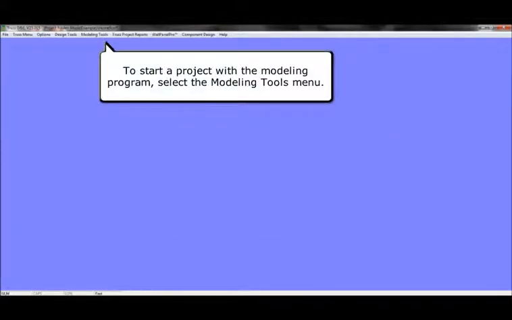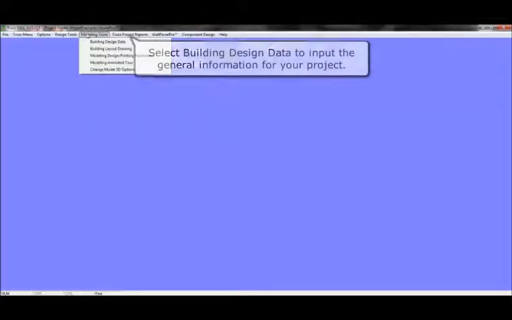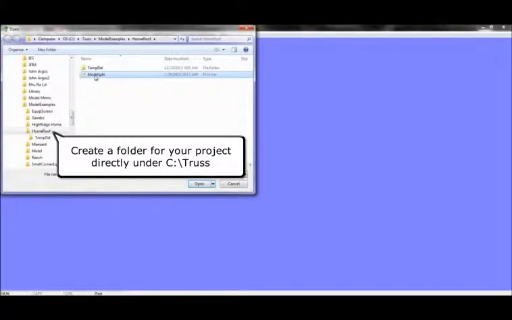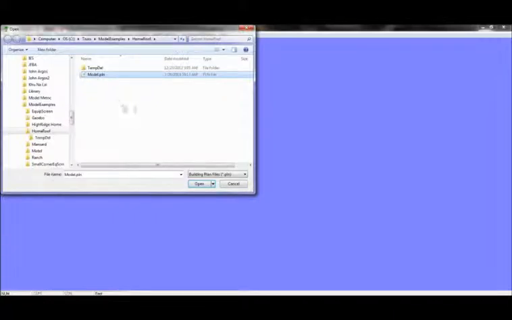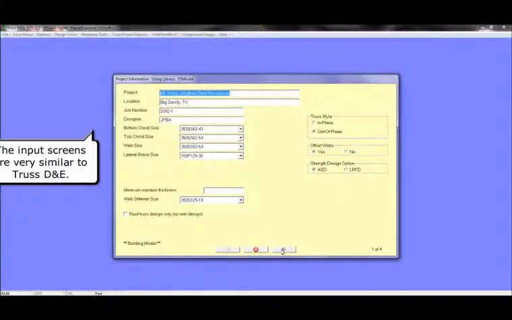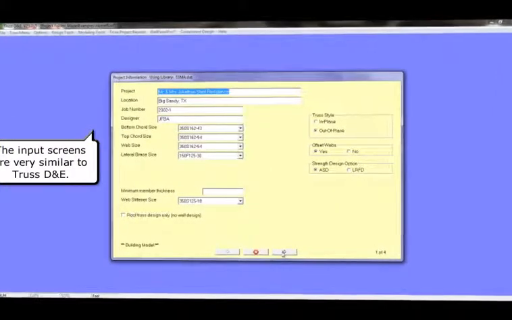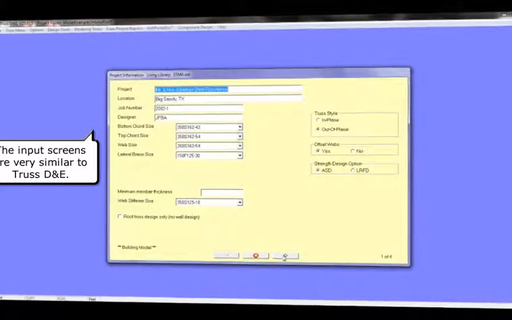To start a project with the modeling program, select the Modeling Tools menu. Then select Building Design Data to input the general information for your project. Create a folder for your project directly under C:\Truss and click Open. The input screens in the modeling program are very similar to the Truss D&E program.